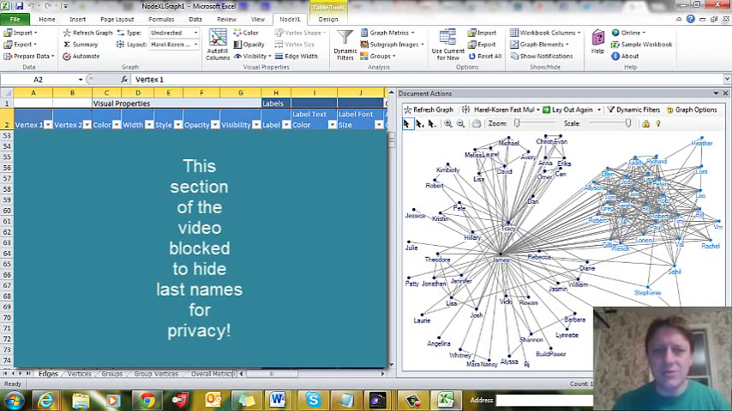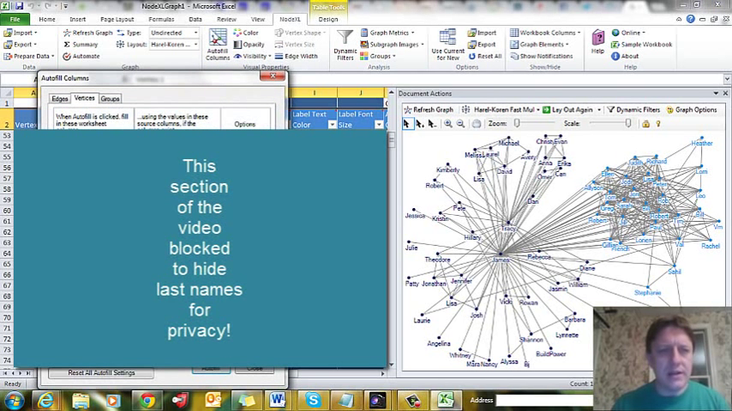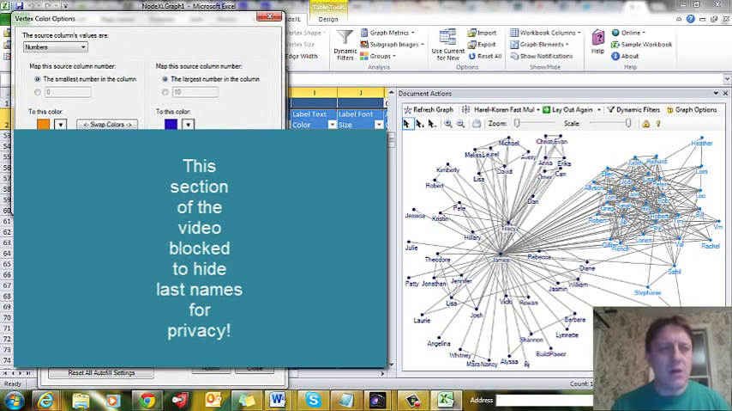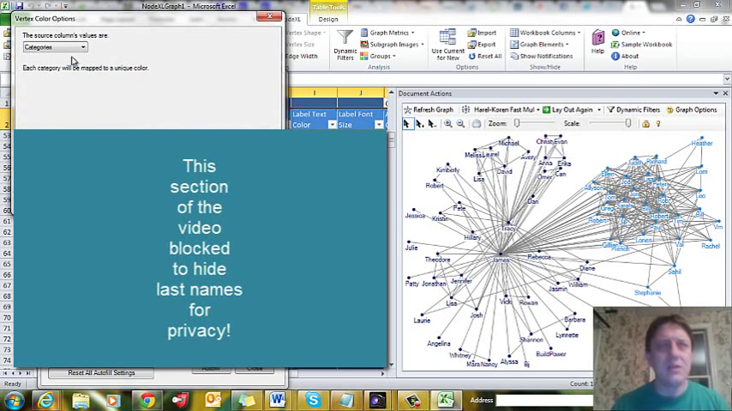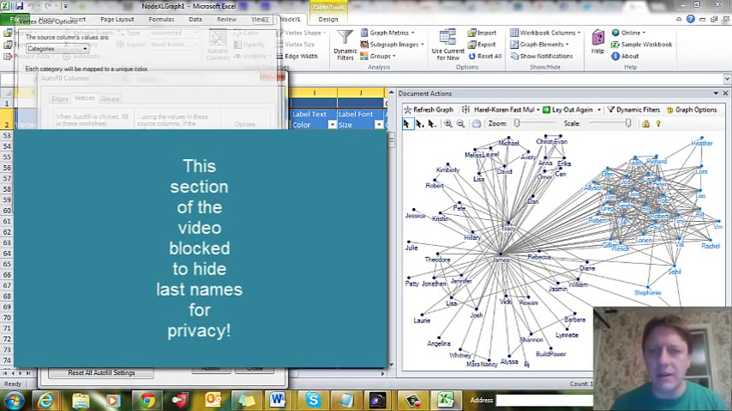I can do all sorts of things. I can go to autofill columns, and I can select vertex color. Oh, let's do that by sex. And let's go to options. Oh, check this out. This source column's values, sex, is going to be like male, female, I believe. So that's categories, not numbers. Obviously, male, female is not numbers. And it says, wow, each category will be mapped to a unique color.